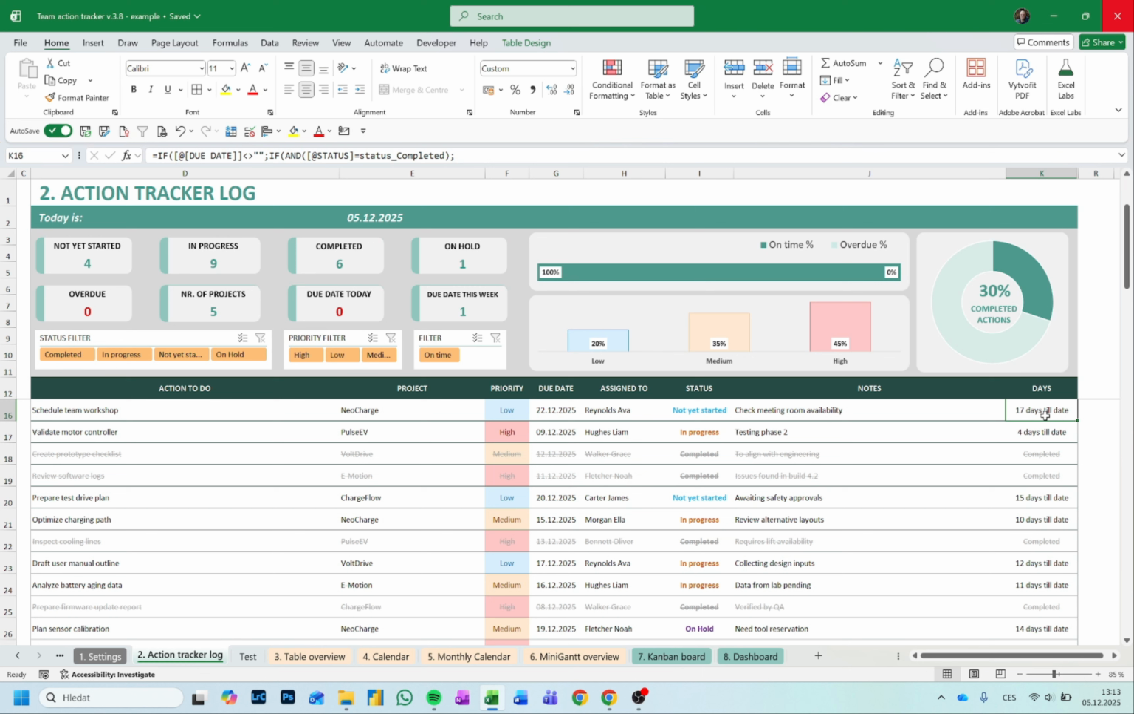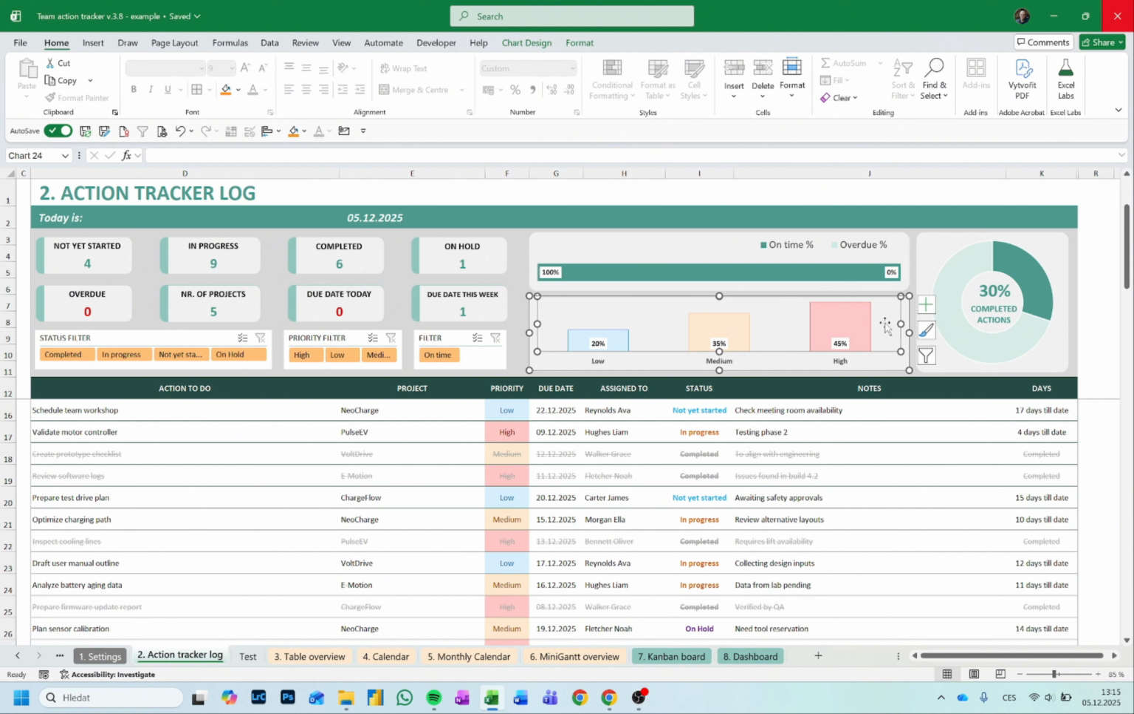And in here, we have a formula that is counting how many days are left until the due date. As you can see in here, we have 17 days left. With this table, we also have these charts connected, so we can see the percentage of how many actions there are and how many are in different priorities, like low, medium, high. We have the general overview in this chart, and we have a few KPIs where we can count how many not started actions there are, how many are in progress, how many we have in completed status, etc.